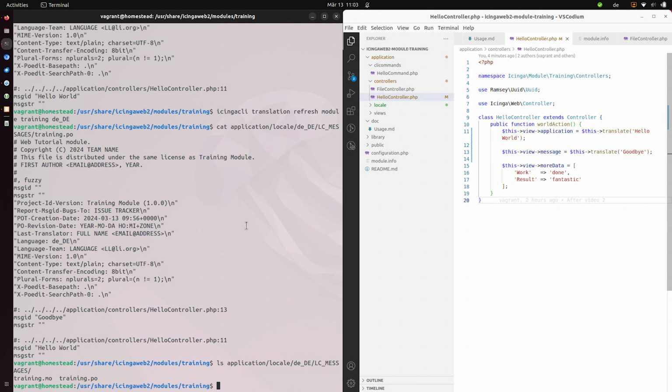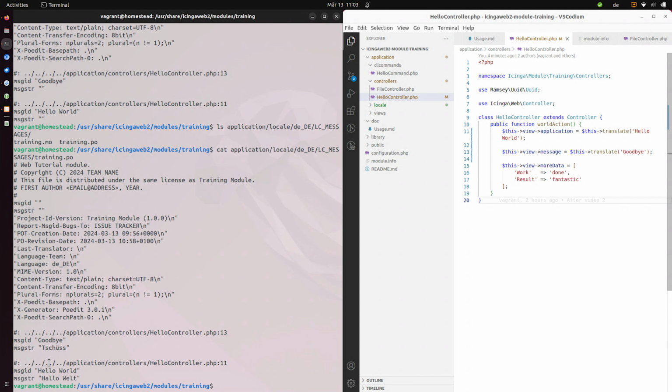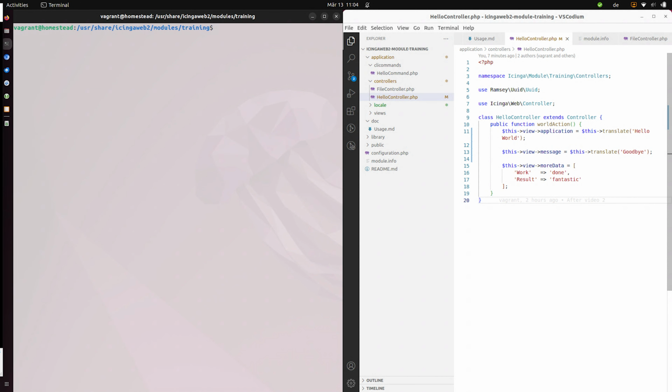Let's verify it. Let's check it out. Yeah, so PO edit just wrote the strings in here and compiled it into the MO file. Now if a user switches to German, they will be presented with the German strings. And you can do this for any other language. You need to ship these files with your module then. So these need to be included in the repository for your module.